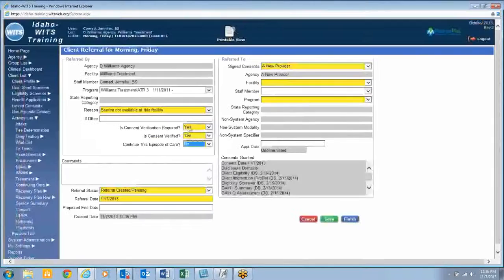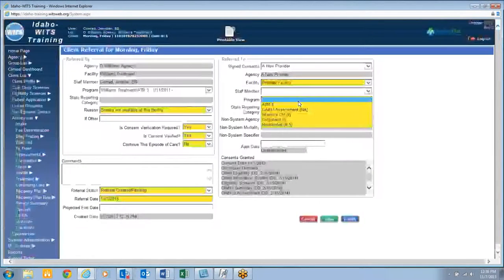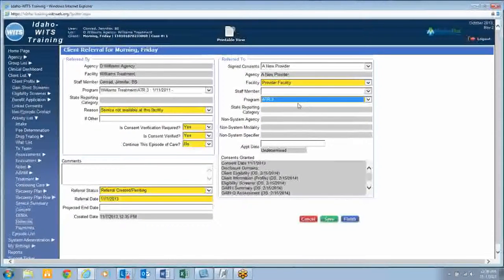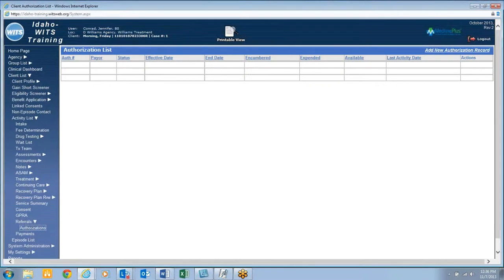So we're going to refer them because the service isn't available in this particular agency. We're going to send them to that facility, and we're going to refer to the ATR 3 program. That's very important that we refer to the ATR 3 program. So now you'll notice, normally you wouldn't have the ability to do this, but you're going to be given the ability to create an authorization in this particular case.